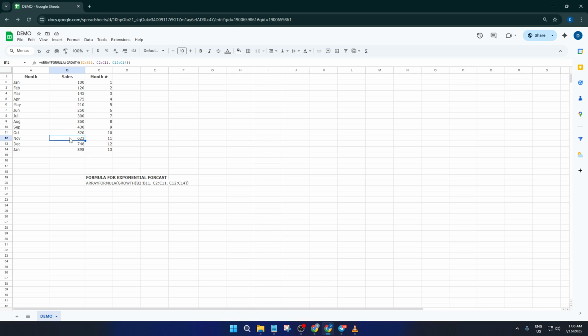Go ahead and select the range from A1 to B13. This grabs all your months, including the forecasted ones, plus the actual and projected sales numbers. Sometimes it helps to highlight this range with your mouse so you know exactly what's being included.